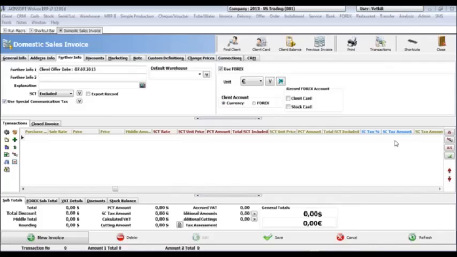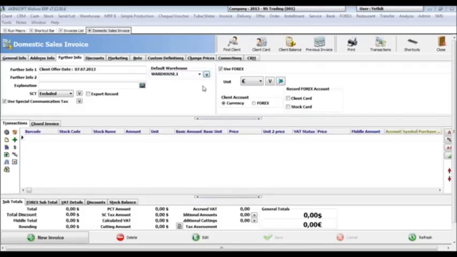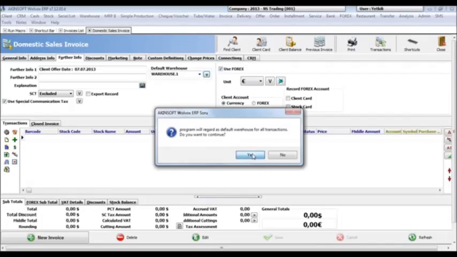From the default warehouse field, you can define one default warehouse for all transactions. Then press the V button next to it. By doing so, the program will regard it as your modification.